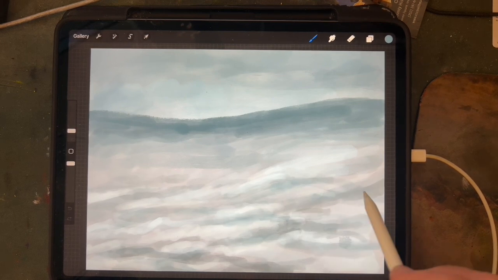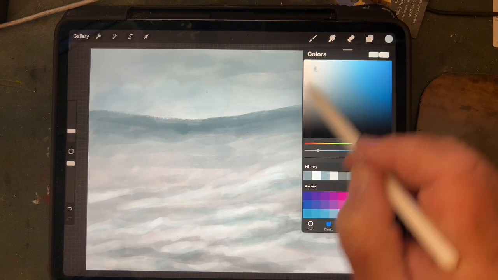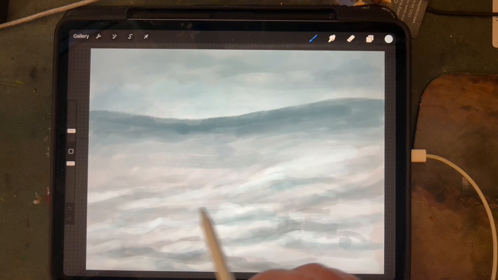So right now, I'm just going to add a little bit more light colors, I think, because this is snow.